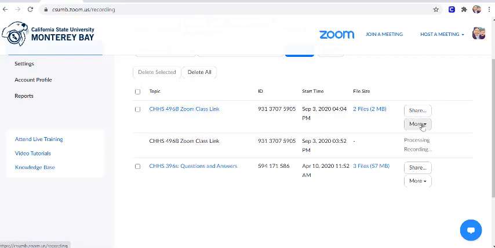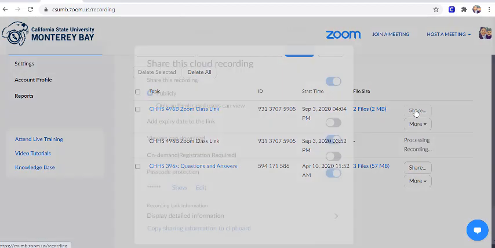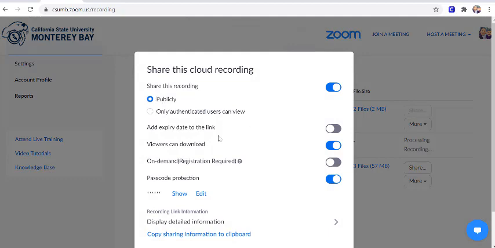So then you go to more. Let's see. You can download the file. Oh, so you still have the option to download the file, or you can just share it. So I want to make this public and I want to just share it. So I'm just going to copy sharing information.